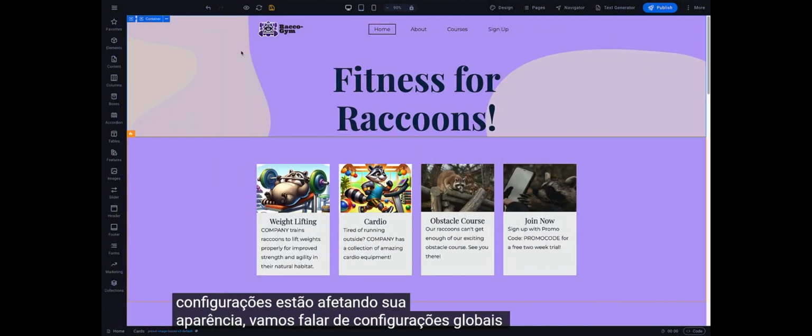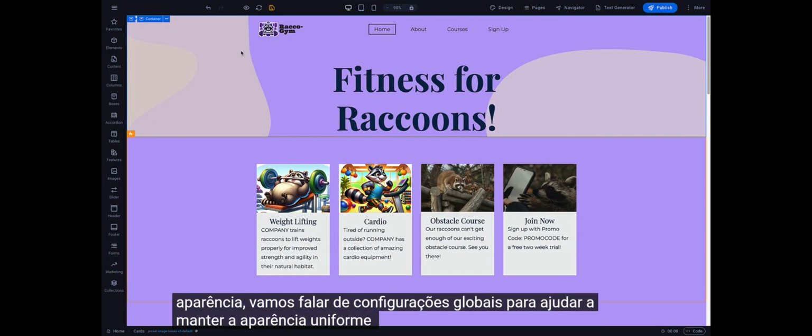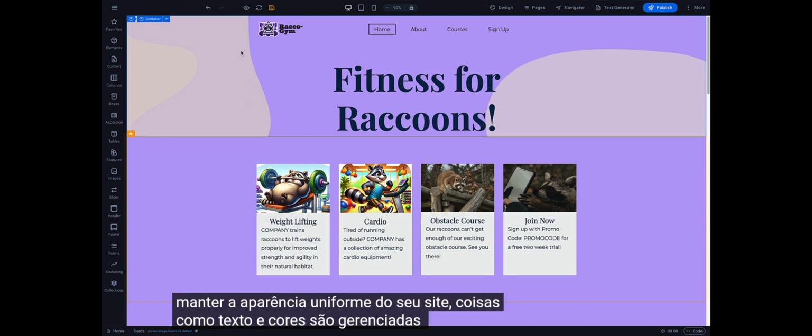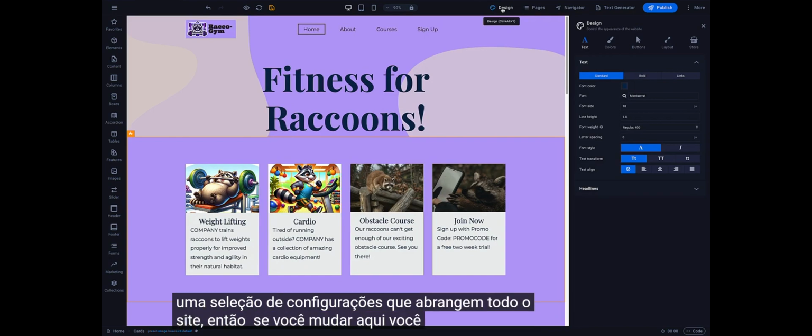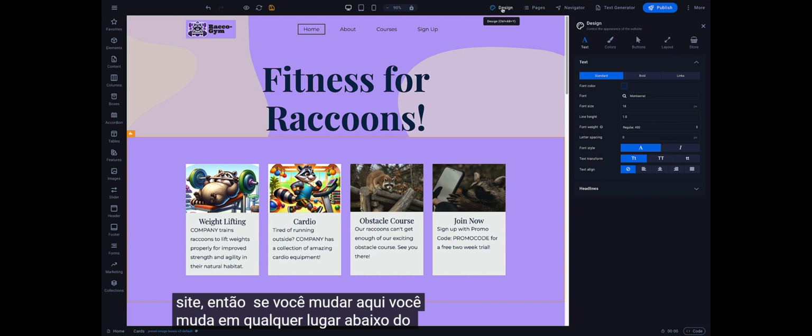Let's talk global settings. To help keep your site looking uniform, things like text and colors are managed on a site-wide basis. Our design button brings you a selection of settings that are all site-wide, so if you change it here, you change it everywhere. Under text, you can change font sizes, styles, and choose the fonts you want to utilize.